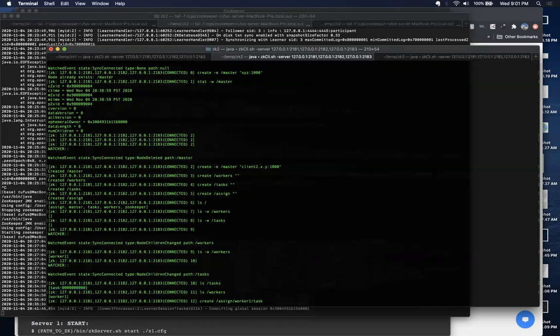Sure. We have this task right now for worker one. Now worker one is down, so we don't have the node at slash assign slash worker one. Then we got a new one. How will you create another assigned task, like slash assign slash worker two, with the same task?